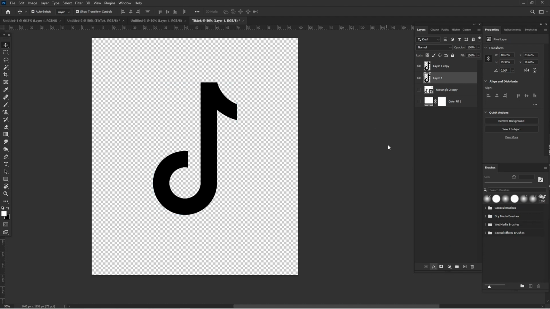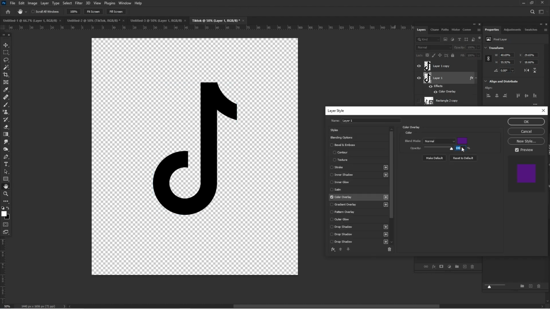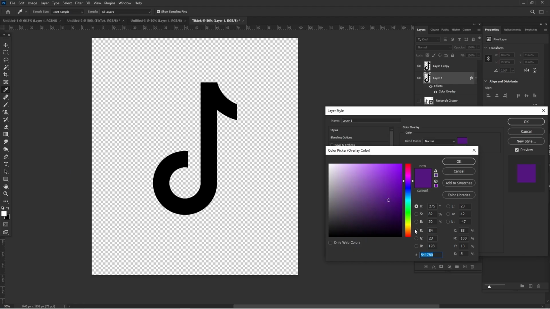Okay. And then for the color overlay, just click here where you have your color, and then I'm going to add the color here. So it's 2525F4EE. And then OK.